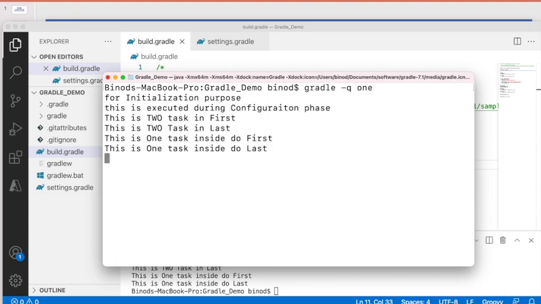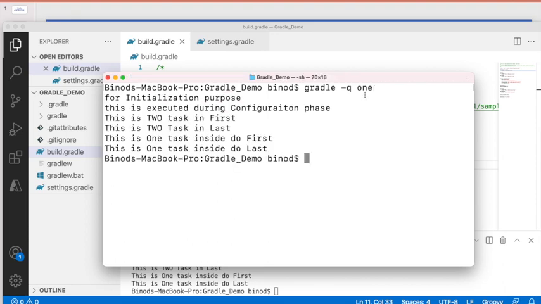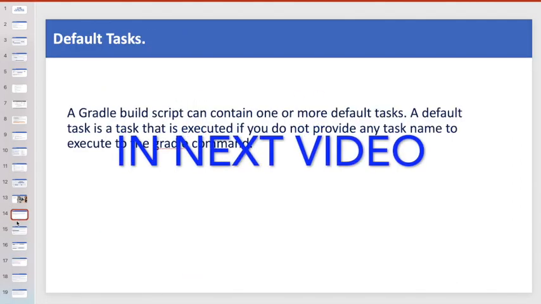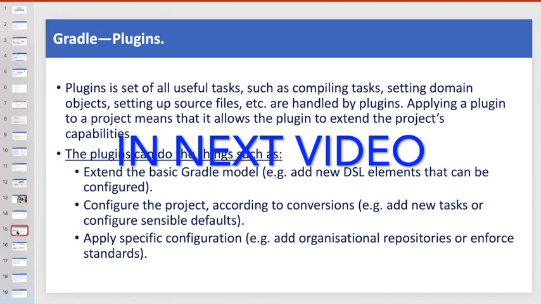Never mind. So when you run any task, first it executes the initialization purpose, right? So whatever you have defined in the settings.gradle, that will execute first, and second it executes what is defined in the build.gradle but outside the task. So these are the phases of that, right? So now move to our next discussion, and that is called the Gradle plugins.